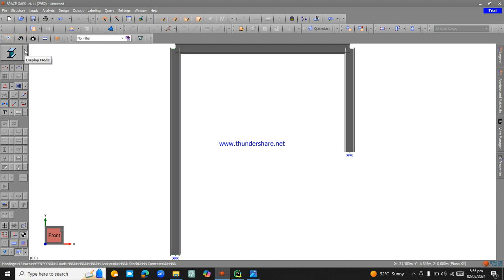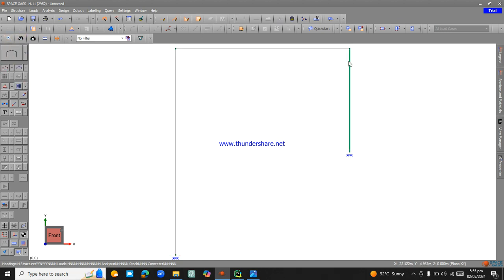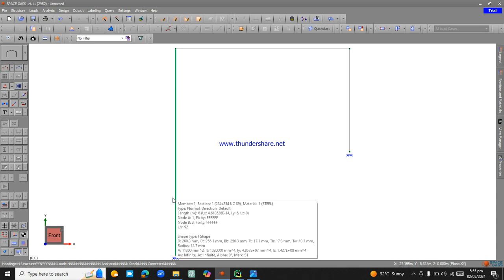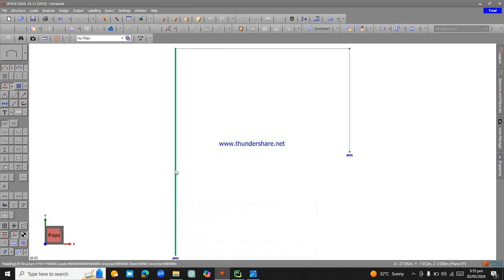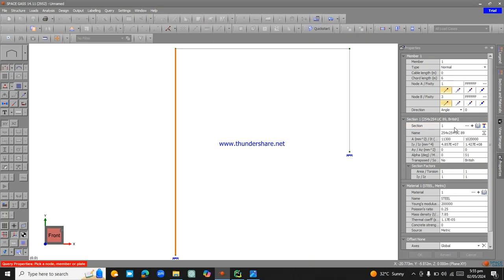Now here I can select wireframe so that the rendering can be removed. Additionally, I will do another thing. I need to define another section of the same name or of the same properties. I will tell you in a while why I am doing it. Let me do it first.